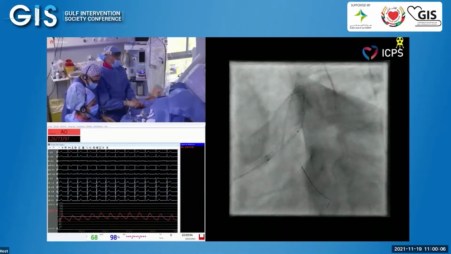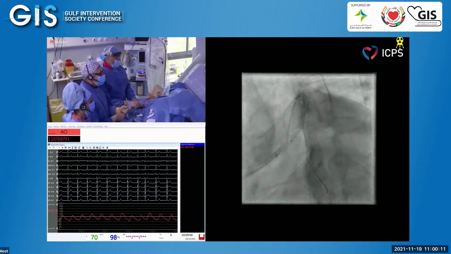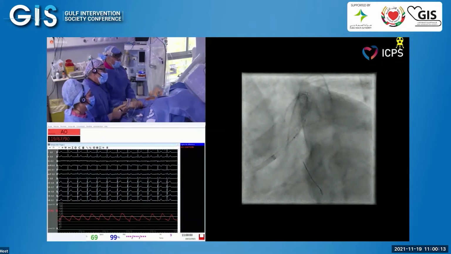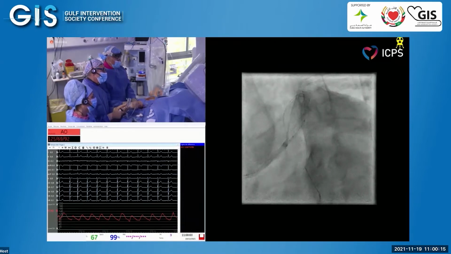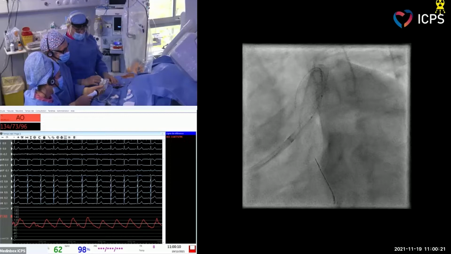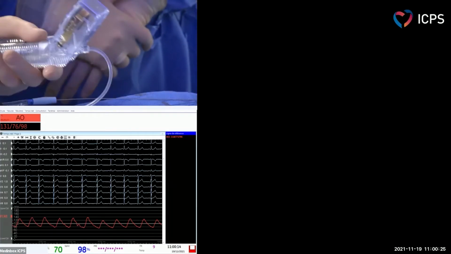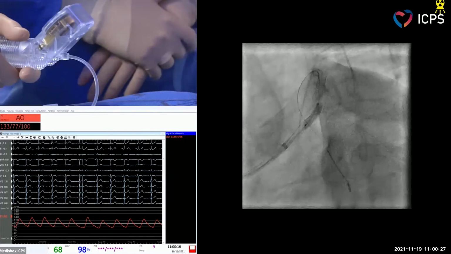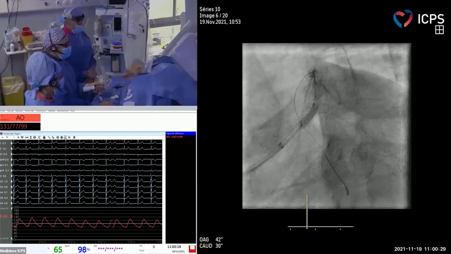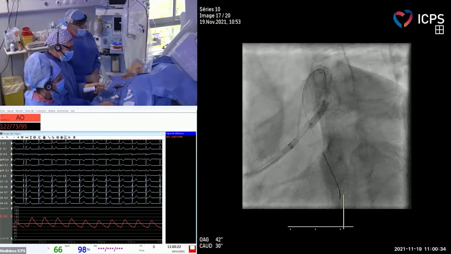Terry, it will be nice if you could show how you use the Shockwave, because some of the people in the audience don't have any experience with Shockwave. Yeah, so I said it's very important to have no air in the balloon because if there is air, it will not be effective. You see in this view that we have no residual waist. Then you go to 4 atmospheres.